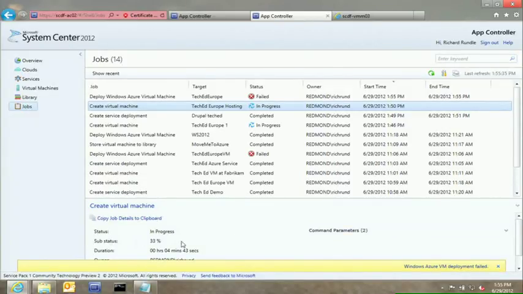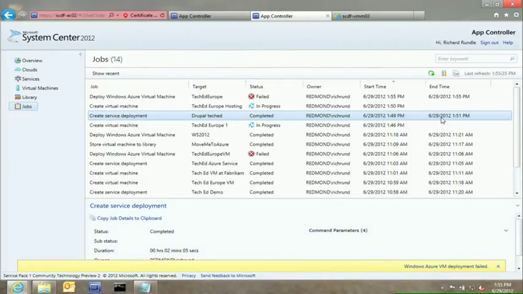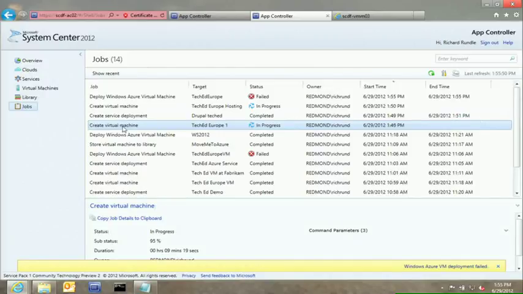It's about 33% done. My Drupal deployment into Windows Azure completed in just over 2 minutes. And that's something the Windows Azure team have worked really hard on over the last little bit, making deployments into Windows Azure even faster. And you can see that my virtual machine deployment is almost complete as well. So that's 95% complete.